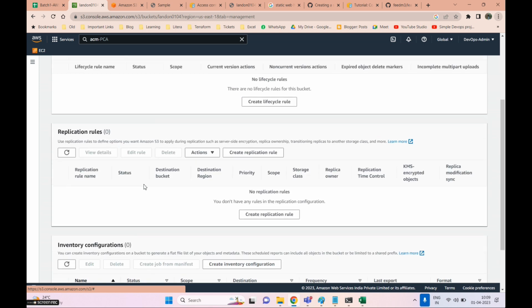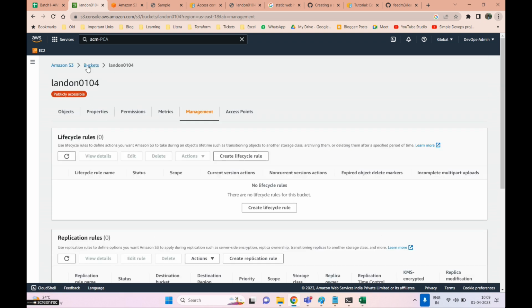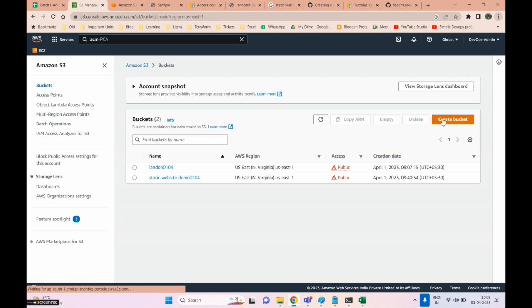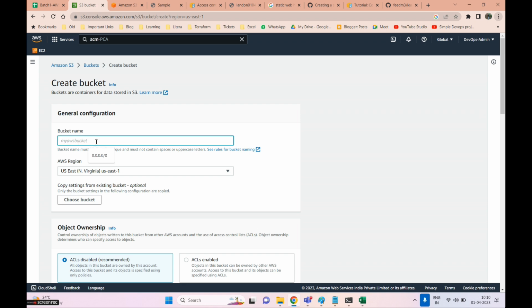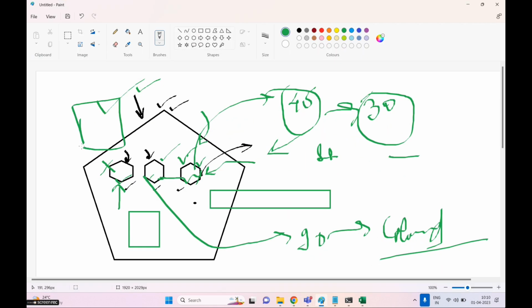Now I told you I have given a high-level overview regarding the replication rules, right? So let's create a replication rule. Let's first create two buckets. One is source. Do you remember that? Replica means if I upload data into the source, it will automatically reflect into the destination bucket.